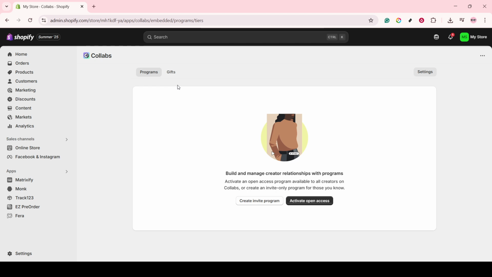So, there you have it. A comprehensive pathway to establishing an impactful affiliate strategy using Shopify Collabs. By opening up an access program, setting up an invite-only alternative, and crafting a detailed application form, you're creating an ecosystem where partnerships can flourish. Each step is designed to ensure you attract collaborators who not only extend your reach but also resonate with your brand's core values.